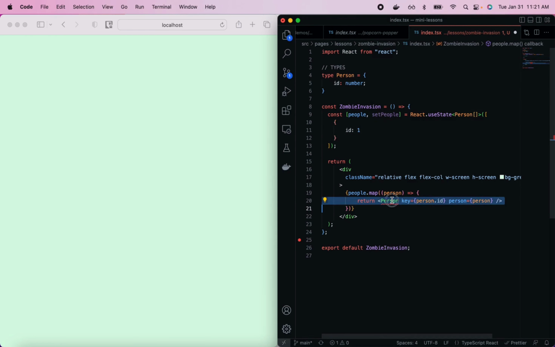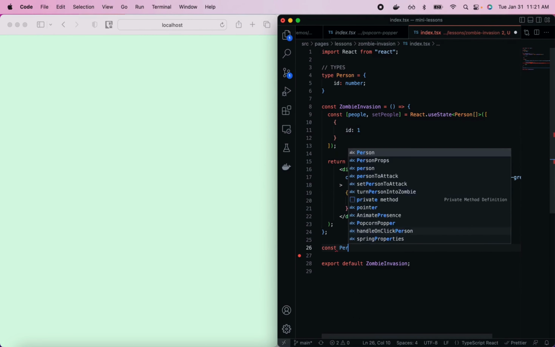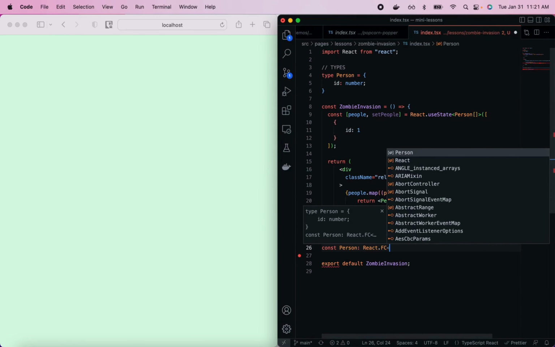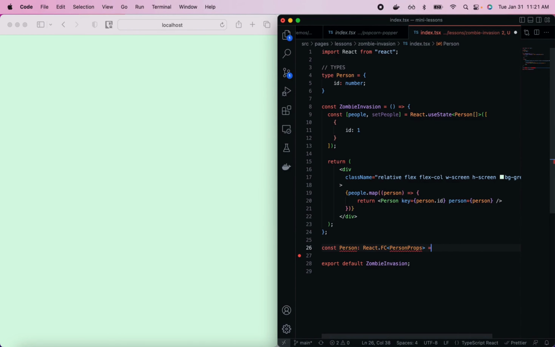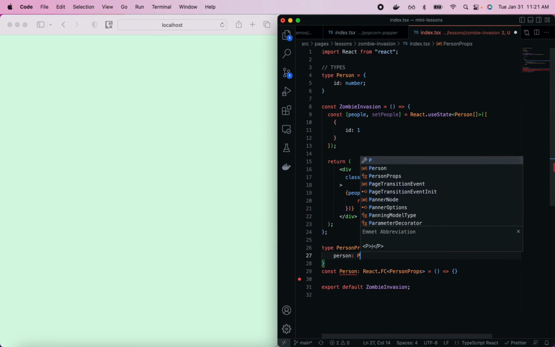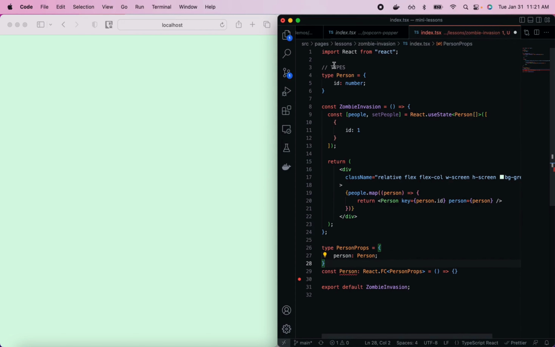And now all that's left is to define this Person component. So we have Person. I'm going to give it a type, actually. So it's going to be a functional component with Person props. And what are these props going to look like? Well, if we go back to our parent container, we actually know this already. It just takes a person, right? So person, and that's just going to be type Person that we defined earlier.